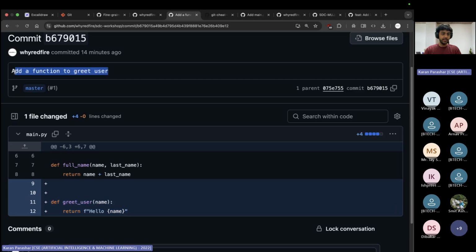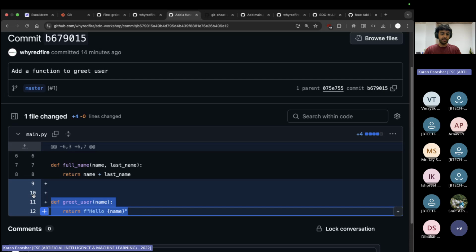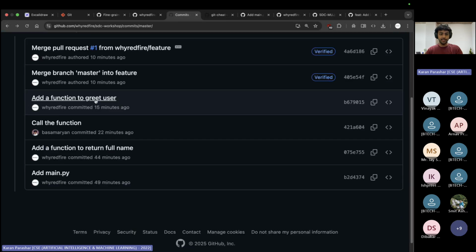So, add a function to greet the user. If I do not even open this commit, I kind of expect there would be a function which returns hello or something. So make them as descriptive as possible and also keep them short enough so they can fit in this UI space. Maybe a few more words, that is fine.